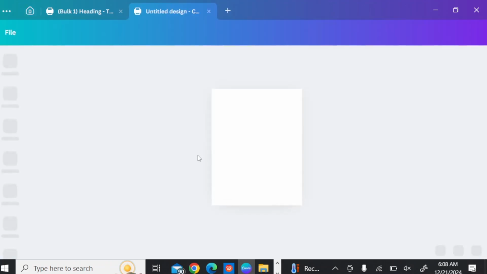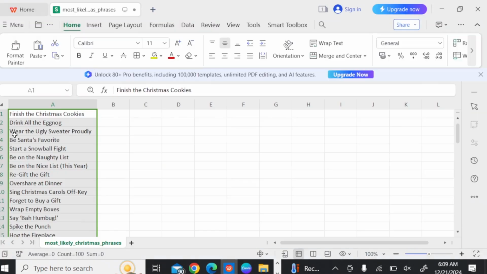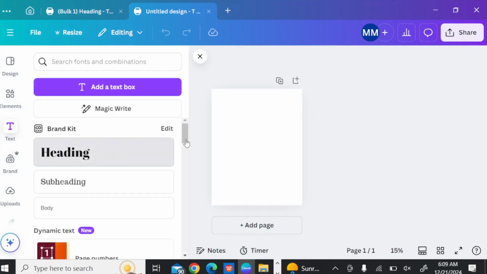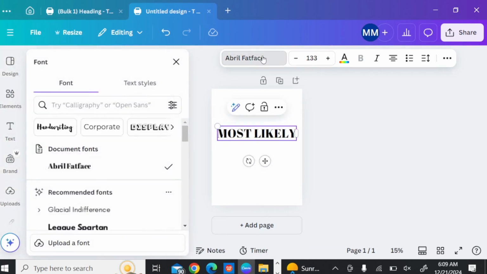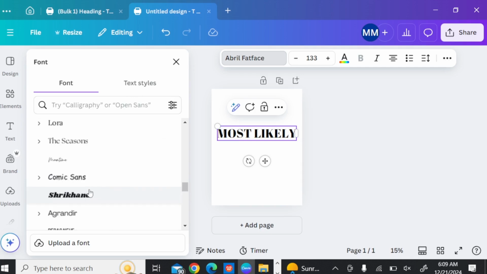We can pick the first clause, which is "most likely to finish the Christmas cookies." And we just want to add our text. We want to make it super bold. We can change the font and use whatever we are comfortable with. I will be going with shorthand.